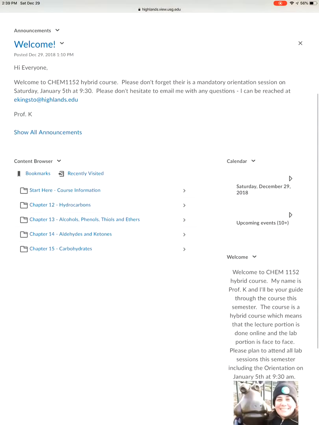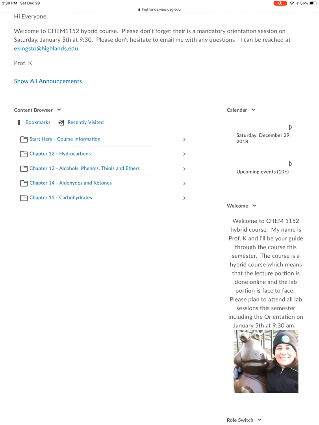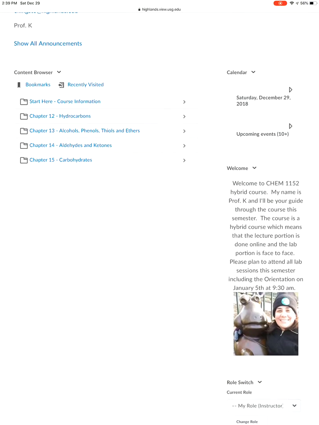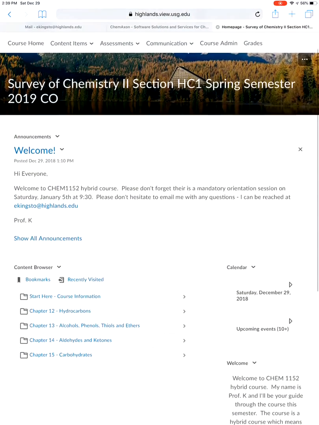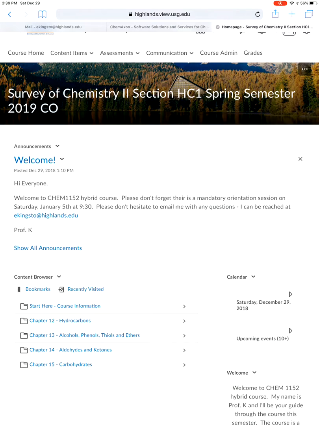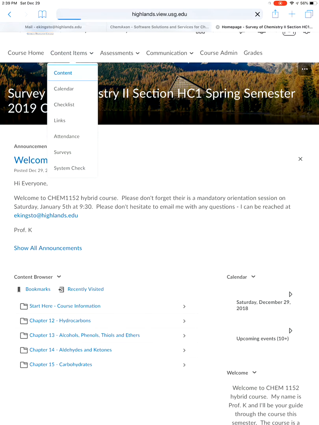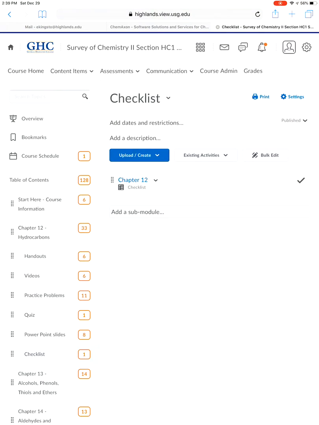Okay, then if we scroll down a little bit, you'll see a couple of things. You're going to see a content browser on the left, a calendar button on the right, and a welcome message down in the bottom right hand corner. Okay, let's go to the content first. So let's click on content and take a look at it.